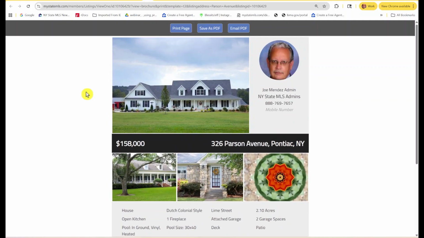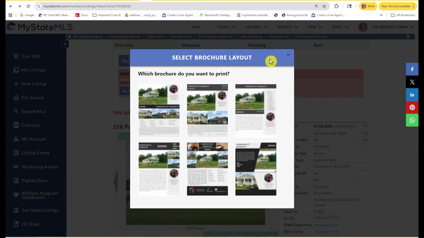You'll want to print them out in color. Keep the back blank so that individuals can put on notes and so on. Great for hand carrying to other agents and also for open houses. And more to come on those.